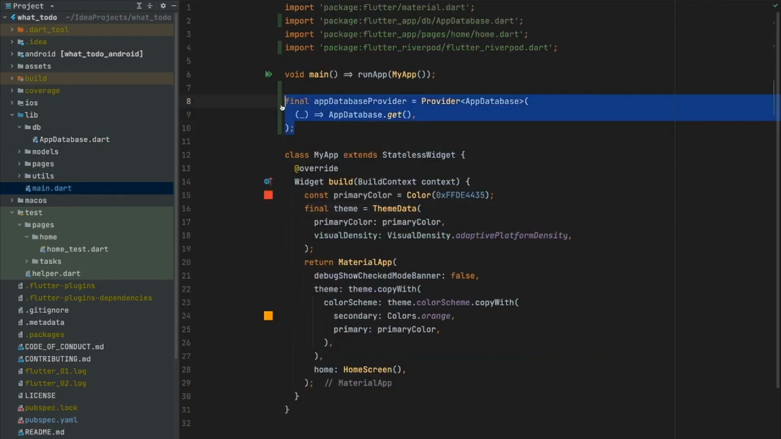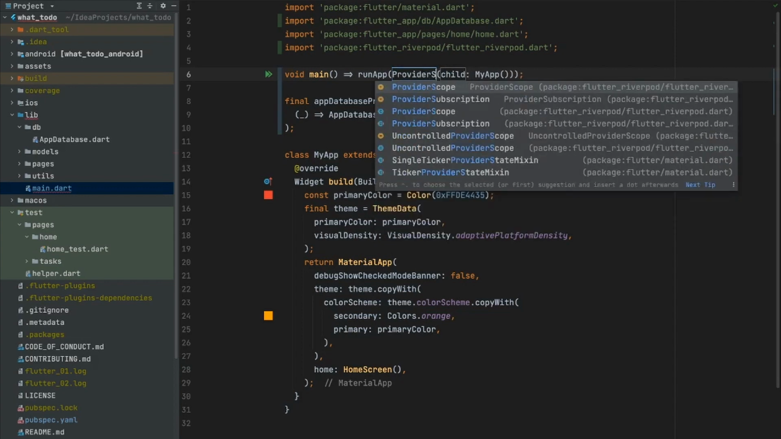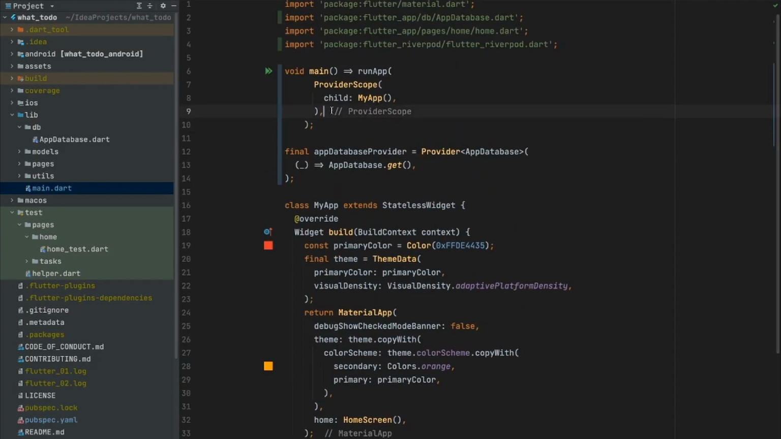Now that we have created this dependency, Riverpod needs a mechanism to manage all those dependencies for us. So we need to wrap our whole app in something called a ProviderScope. We wrap our full app inside the scope, and whenever you use this provider, it manages the whole state and things around this scope.